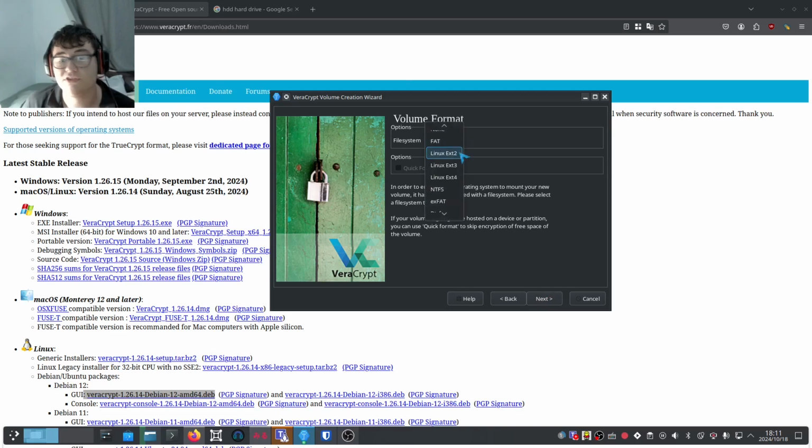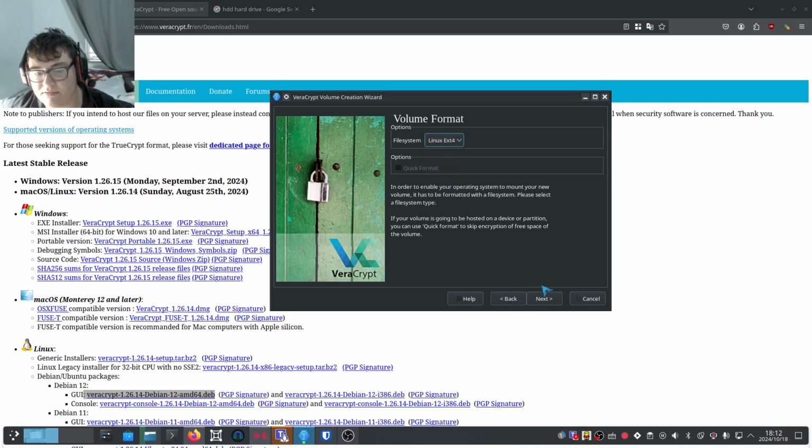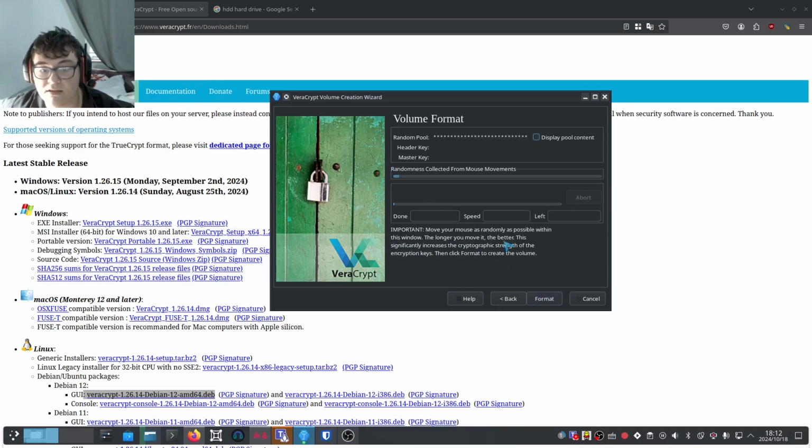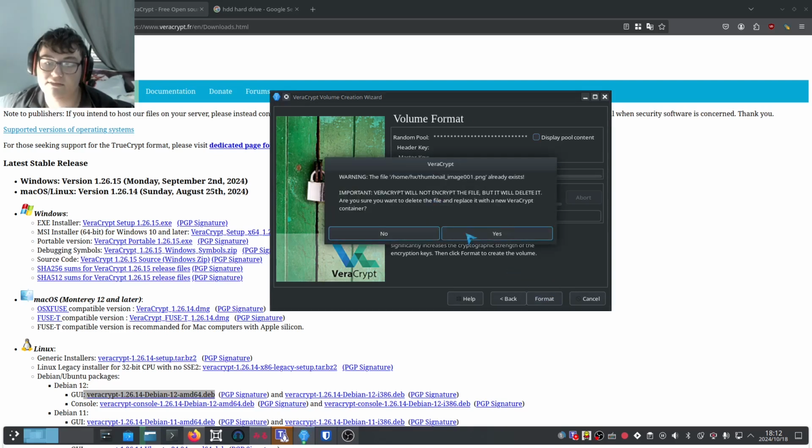Next, you can choose your file system. If you want it to be only Linux, you choose ext4, NTFS for Windows, Btrfs also Linux, and exFAT and FAT for Windows. I'm just going to use exFAT. FAT also works on Linux, but I wouldn't recommend it. Next, we'll say I only mount this volume on Linux. And when you move your mouse around, it adds randomness to the hashing, and the more you do it, the better. You can make it completely full and just do that.